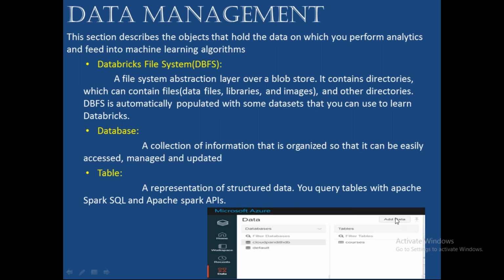If you click on add data, then you can upload files directly. You can upload files into the DBFS file system. This is how you are going to maintain data in Azure Databricks. This is the data tab. Any questions till here?